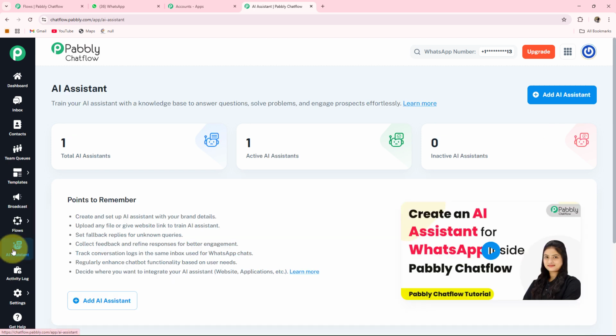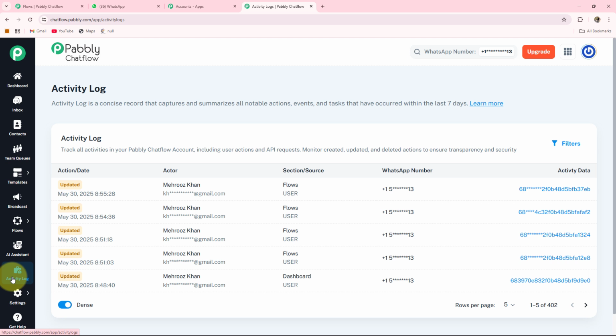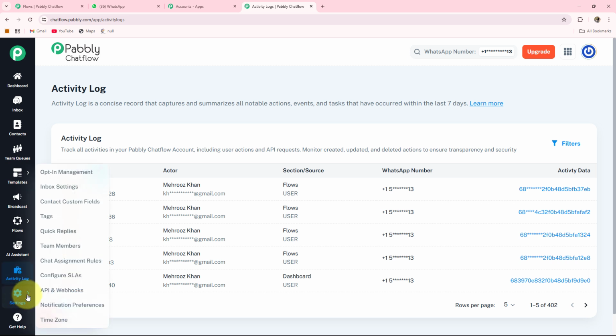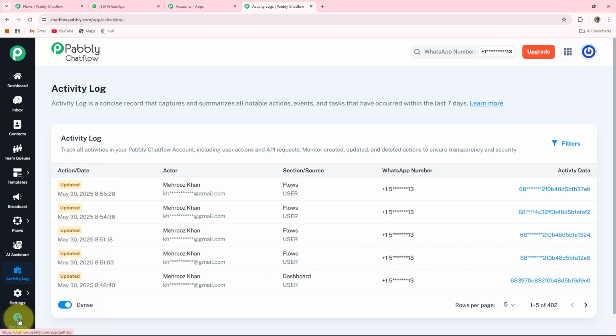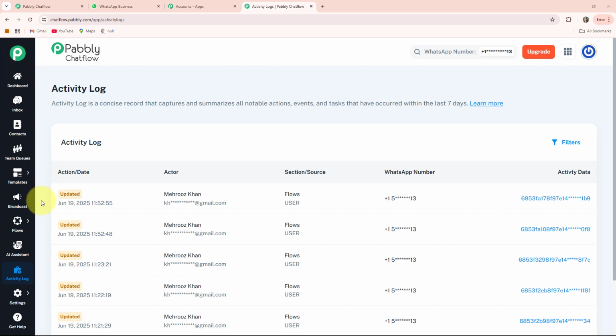The eighth one is the AI assistant, in which you can train the AI assistant with a knowledge base to answer common questions. The ninth one is the activity log, in which you can see all the events and actions you have performed within the last 7 days. The 10th one is the settings, and the 11th one is the get help. If you want to know more details about these features, then we have already created a separate video for it. I'll provide the link of the video in the description box.